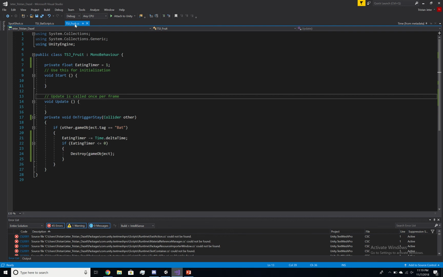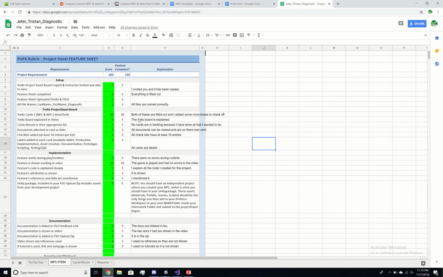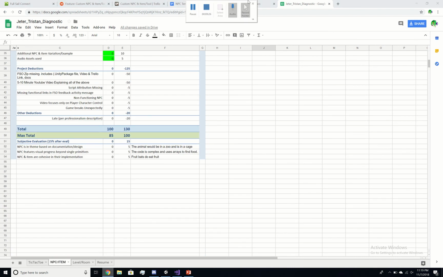For the fruit one, it just gets destroyed after the timer on the bat. And that's all for the scripts in the game. And then I just did the feature sheet, and that's it.